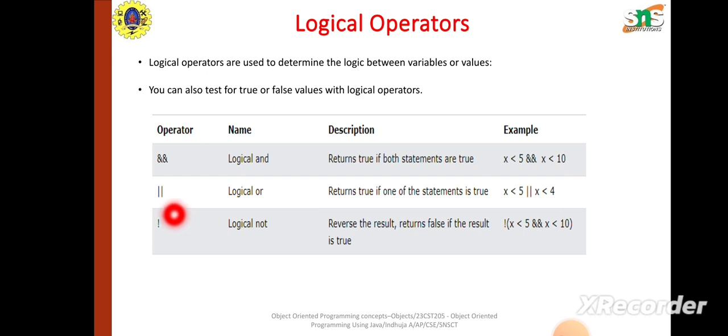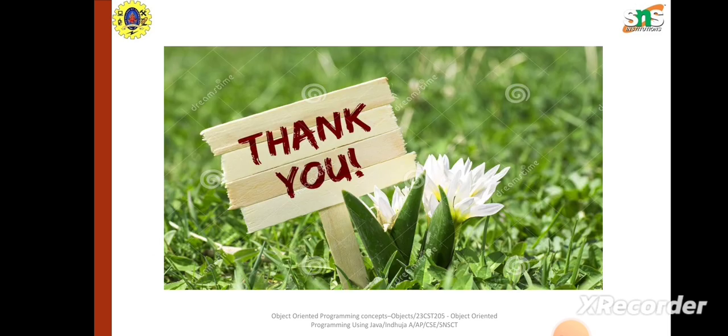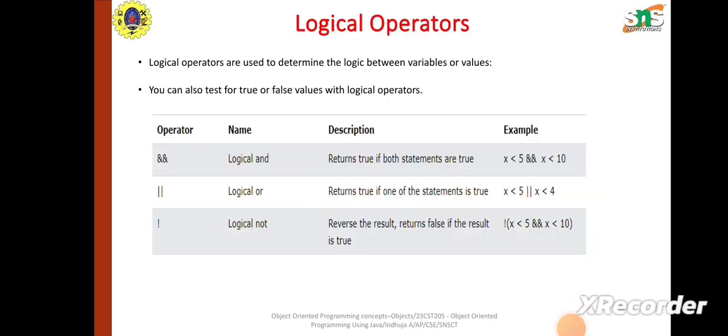The next operator is logical OR. It is going to return true if one of the statements is true. In these two statements, either one can be true. If one is true, it is going to return true, otherwise it is going to return false. The next one is logical NOT. It reverses the result. It returns false if the result is true, and it returns true if the result is false. So these are the logical operators.